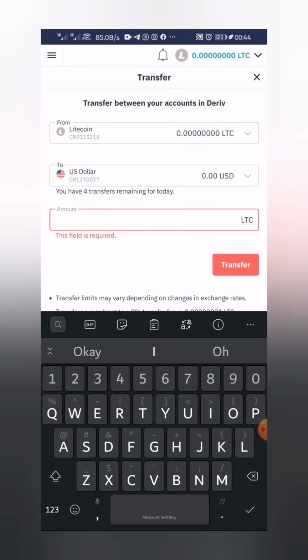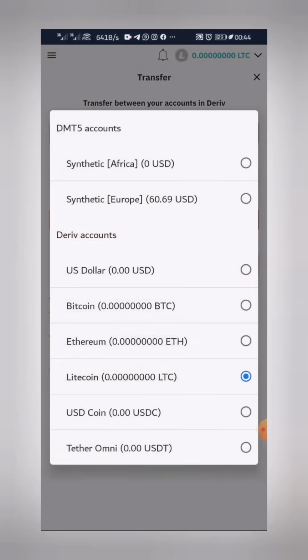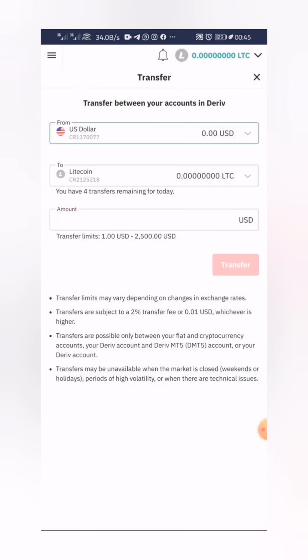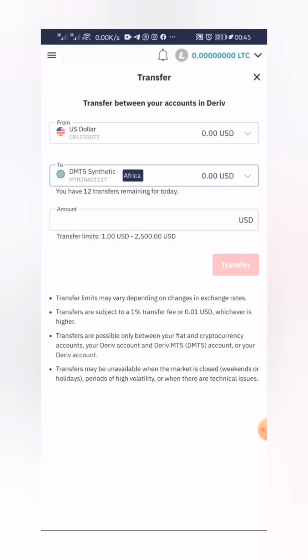Now after this is done, the next thing you want to do is to get back to this page and then transfer the funds that you have in your US dollar account. Transfer it this time to your Mt5 account, and that is how it operates. Once you do this, then you're good to go.